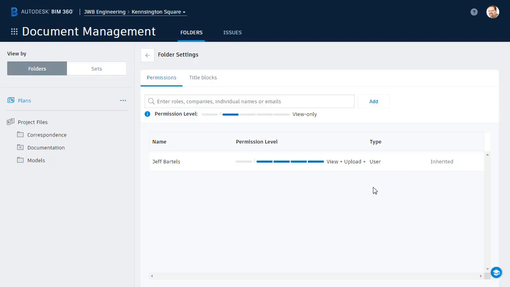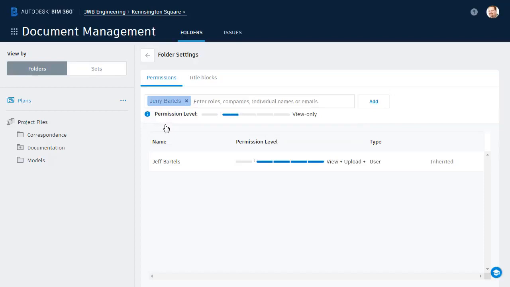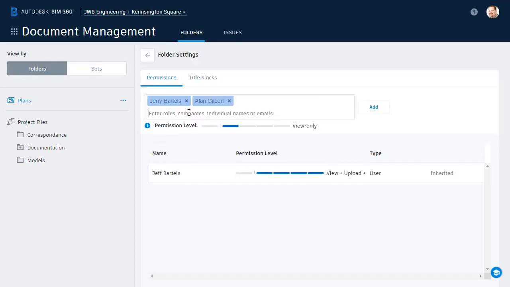To add members to this folder, I'll click in the field up above. Note we can add members by role, company, individual name, or email. I'm going to start typing Jerry, and then I will select his name from the shortcut, and then I'll type Alan, and I'll select his name. Once I've chosen members, I can then assign their permission level.